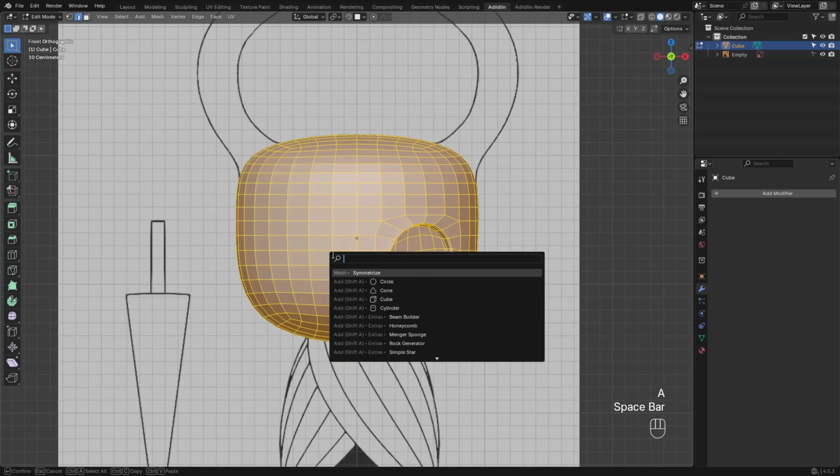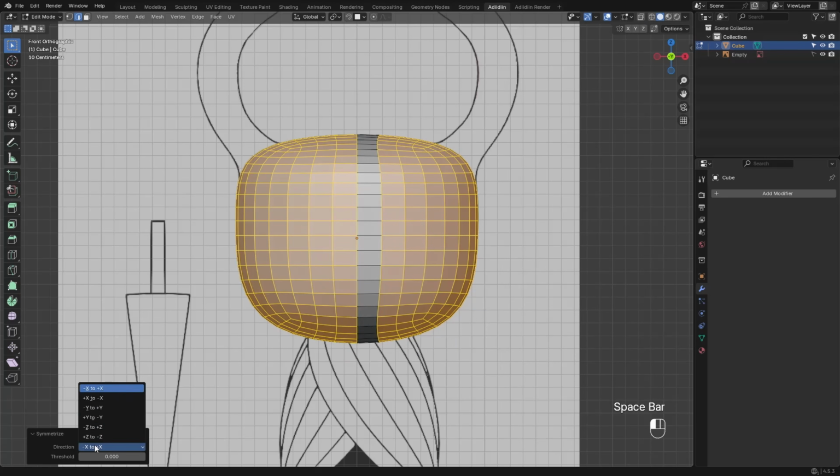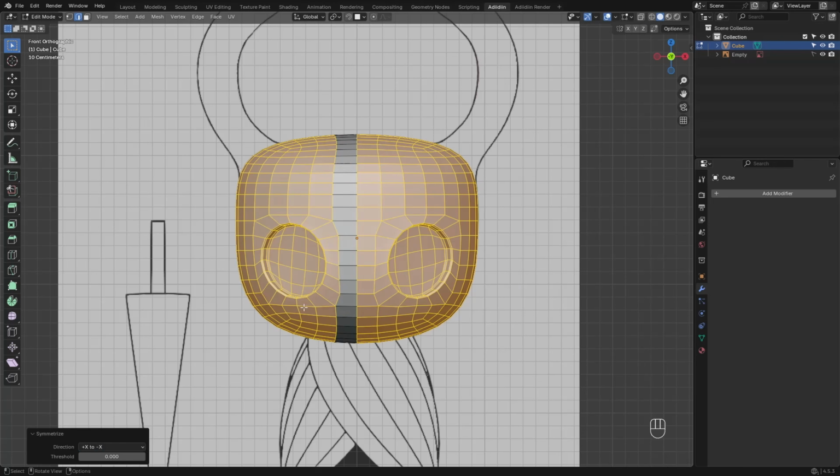Select all and I have my spacebar set to search, then search for Symmetrize. By default, you can press F3 to search or you can go up here to Mesh and select Symmetrize. Then change the direction to positive X to negative X.